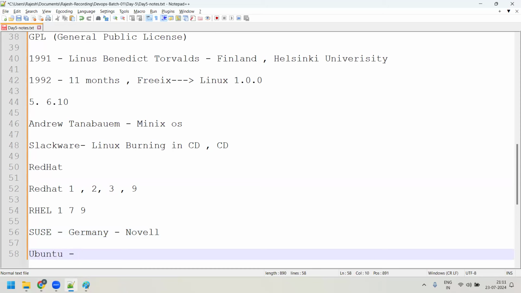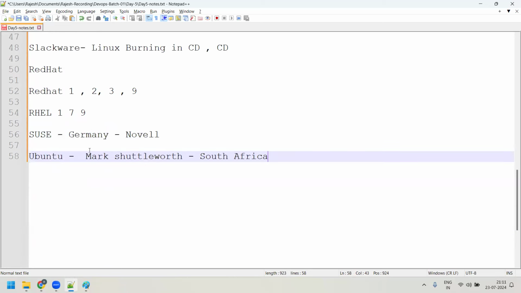Ubuntu was started by a person by the name Mark Shuttleworth, and he started this organization in South Africa. By profession, this person is an astronaut, but he started this Ubuntu organization where he said that we are going to get rid of the Microsoft OS from this earth. We don't want to use the Microsoft OS at all. So he was very much emphasizing making Linux more user-friendly, and a lot of desktop-based operating systems, like Linux operating systems, came into the market, and Ubuntu was very popular among them.